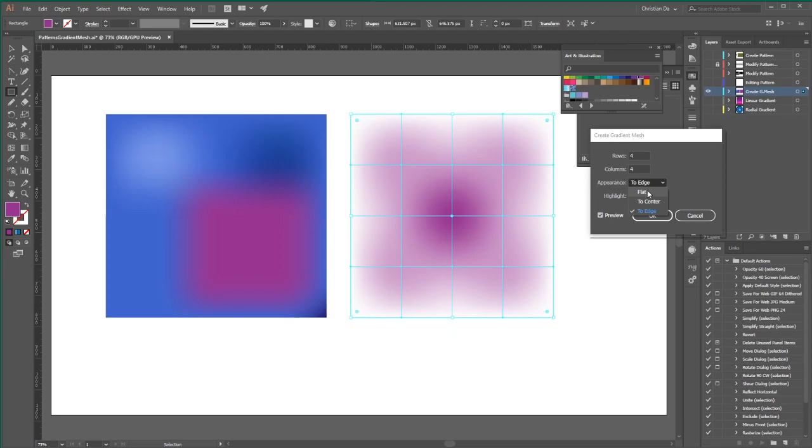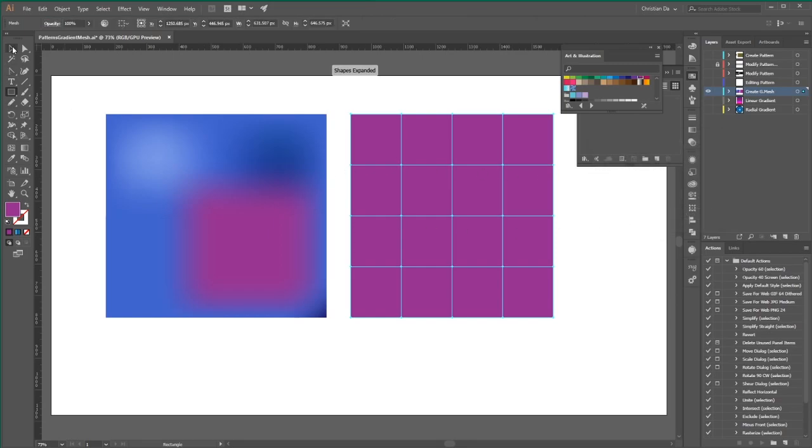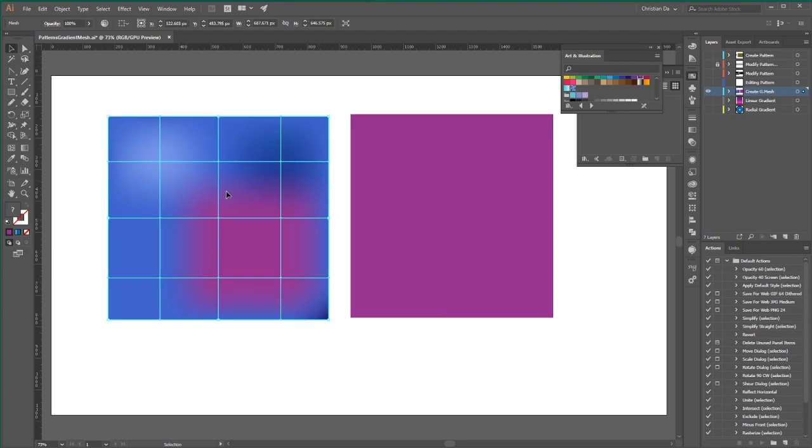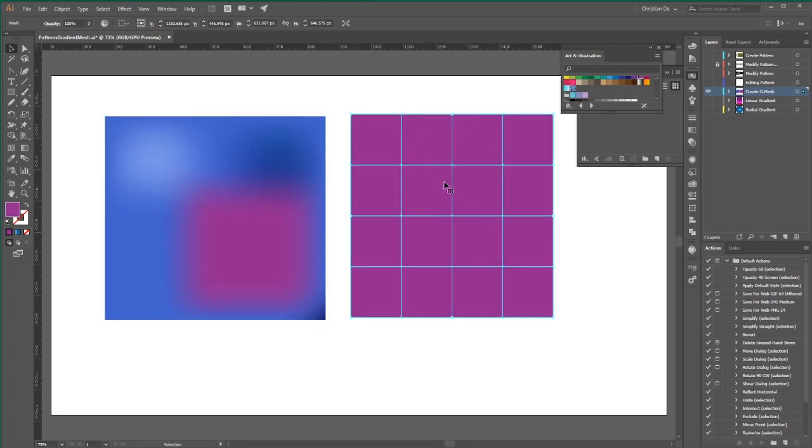For now, I want to use flat. So I'm going to hit on flat and I'm going to hit OK. And we've created a gradient mesh. And also this is more uniform, let's say, than our original, which is, let's say, a 4x4, but not exactly are all the cells within this grid uniform or the same. So if you want more of a uniform look, you can do that.